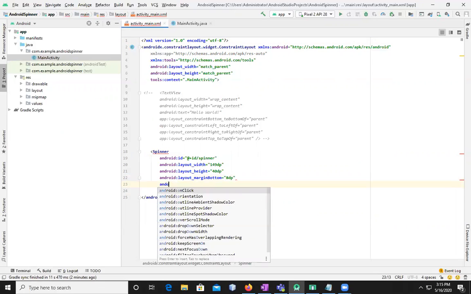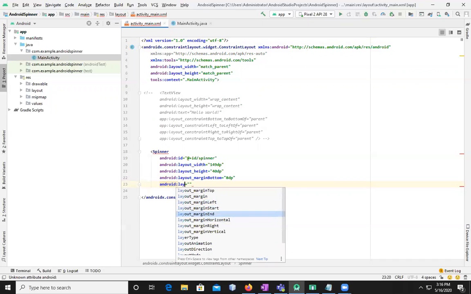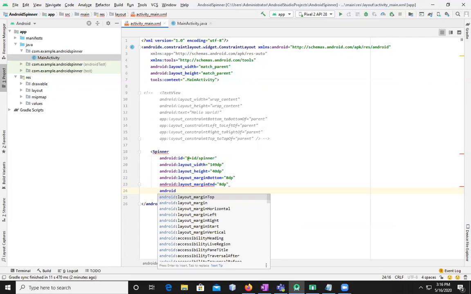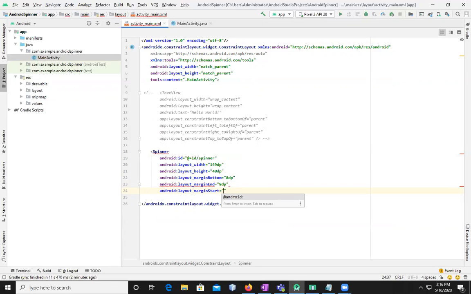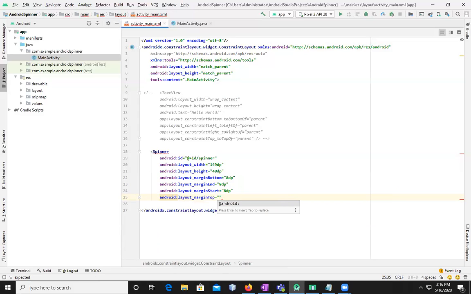Then Android layout margin end, and it's going to be 8 dp also. Android layout margin start, and it is 8 dp. Android layout, sorry, margin top, and also it's 8 dp.